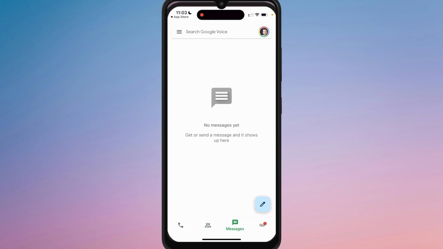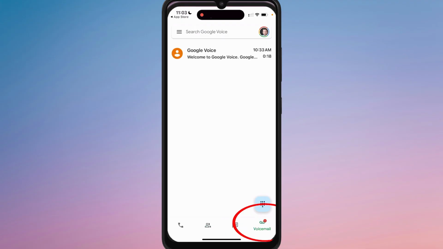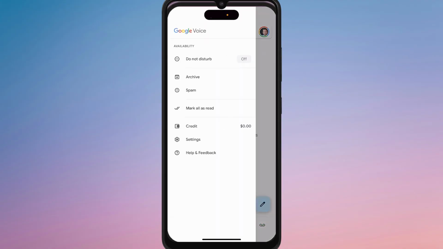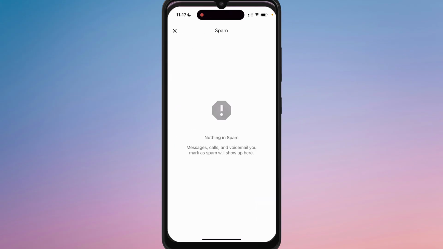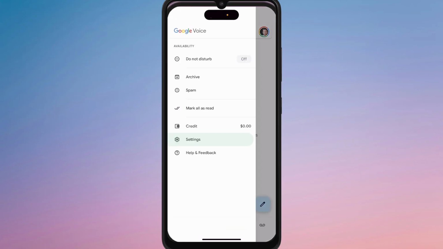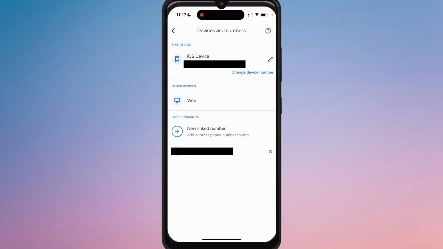Next, go to settings inside the Google Voice app or web version and review your linked numbers. Add or update the phone number and devices you want to sync so calls and messages can be forwarded to them. Make sure that call forwarding and message syncing options are enabled. This ensures that whenever you receive a call or text, it will appear across all your signed-in devices.